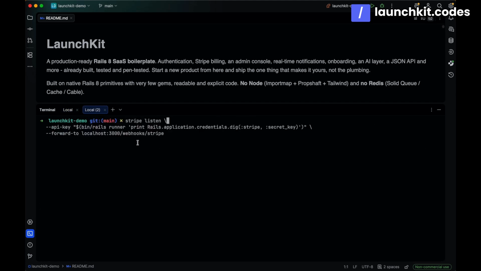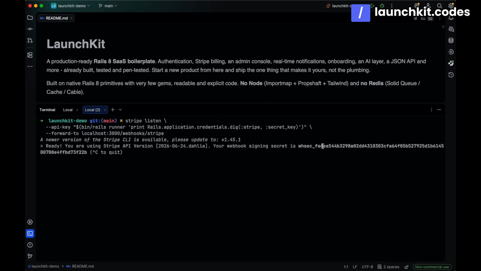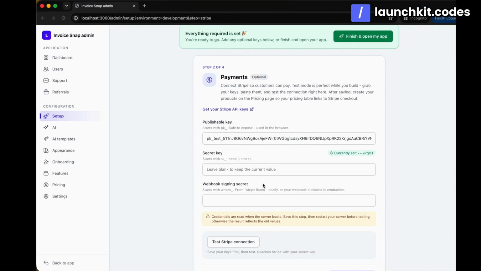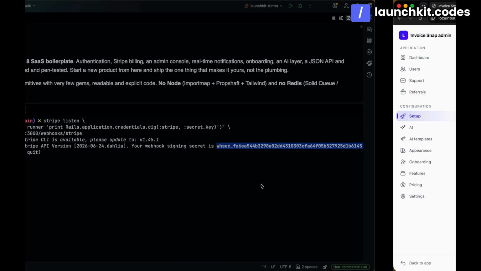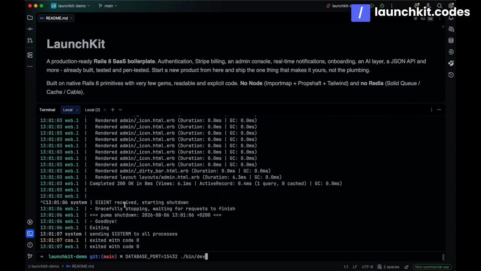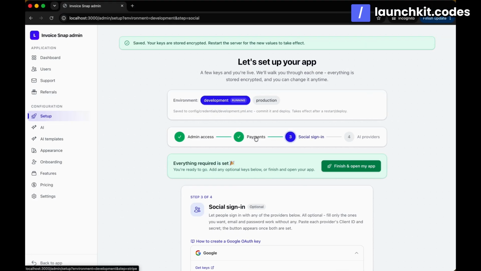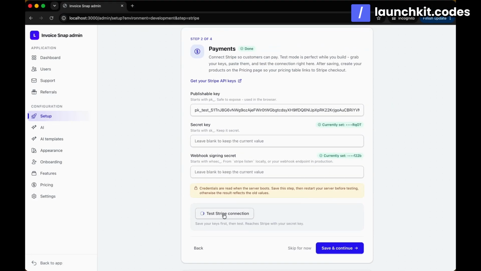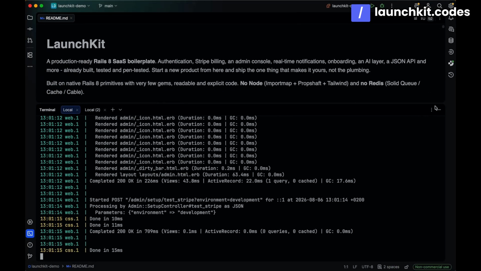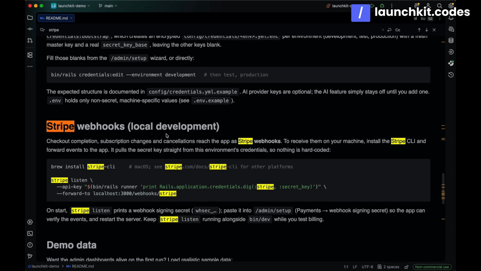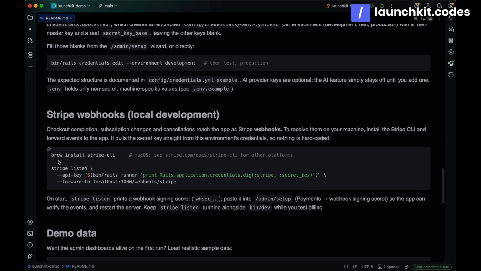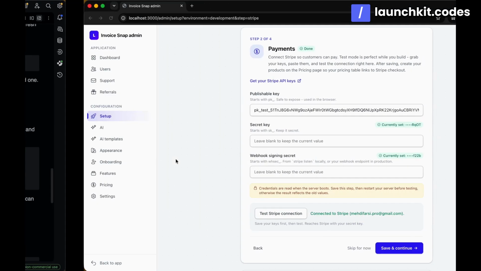Now let's run a Stripe listener through the CLI toolkit provided by Stripe so we can get our webhook key. Now we restart our server so it takes our webhook secrets into consideration, and then we are going to test our Stripe connection. And here we go, we can see that Stripe has been set up correctly. If you are not familiar with the Stripe CLI toolkit, there is a complete section in the README so you can learn about it and how to install this toolkit.